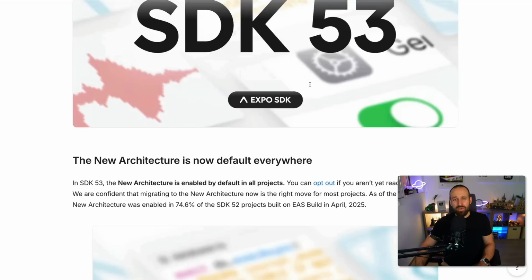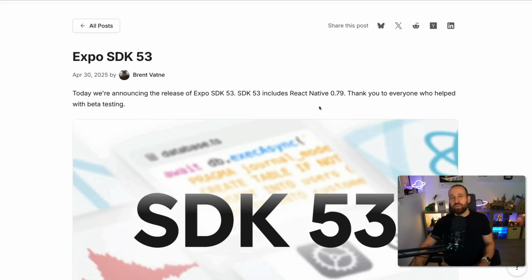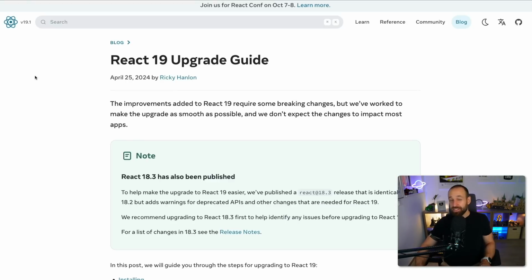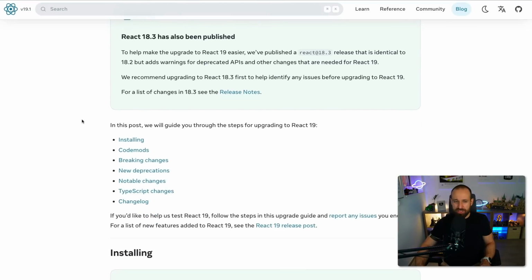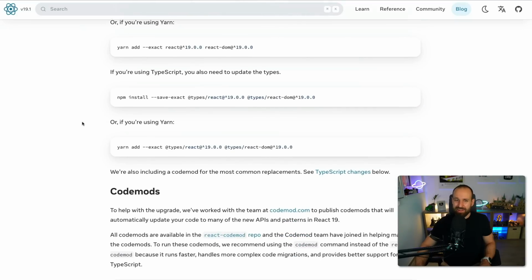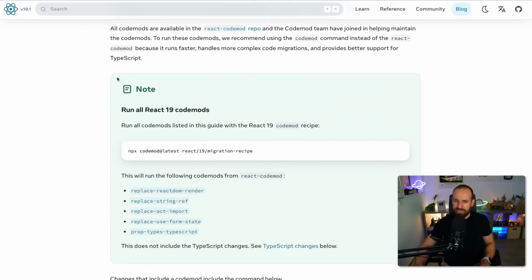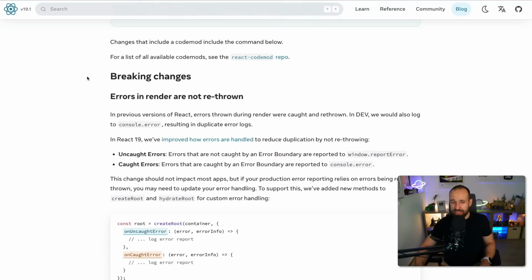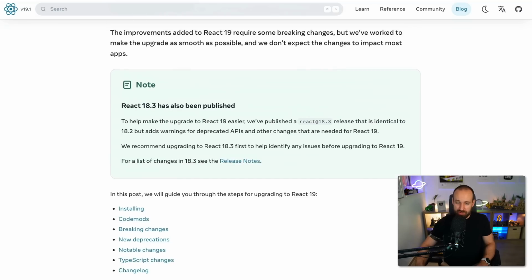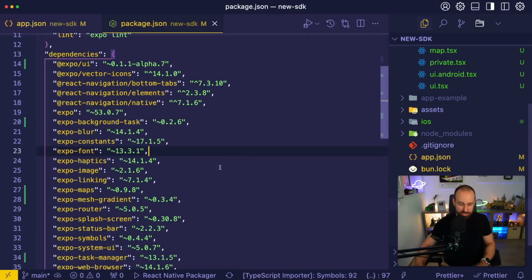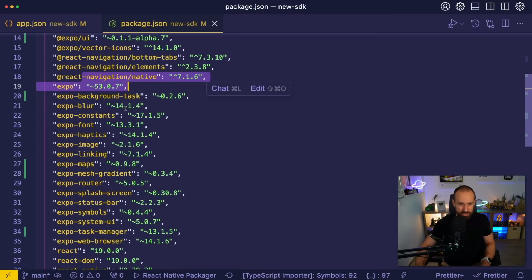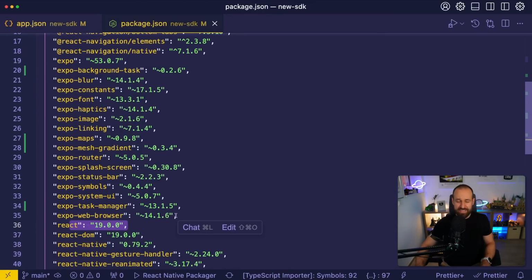On top of that, with the SDK 53, we have support for React Native 0.79, which is the latest version, as well as React 19. So if you haven't checked this out, check it out on the react.dev blog. There's a React 19 upgrade guide. You probably don't need to look at the things that are web specific. Also, you kind of don't really have to do this if you're starting with the new Expo application, as React 19 will be included, as I see here in my just created application, Expo 53, and we got React 19.